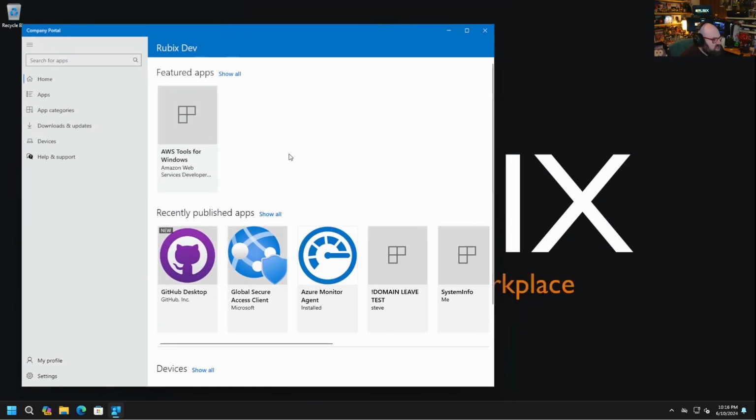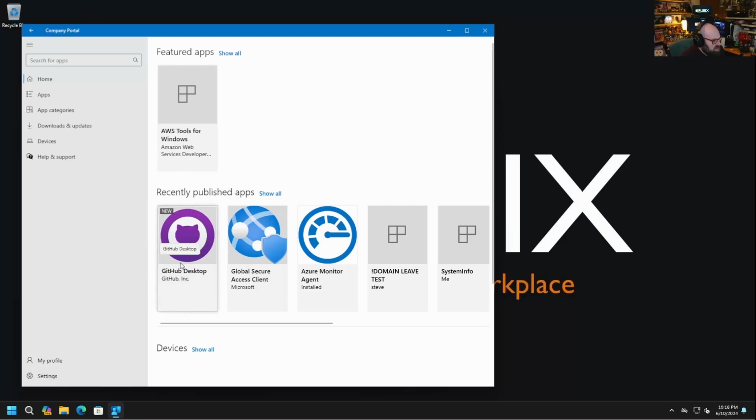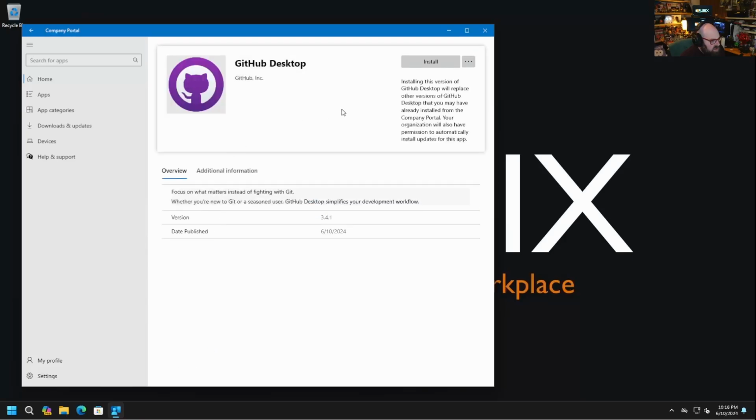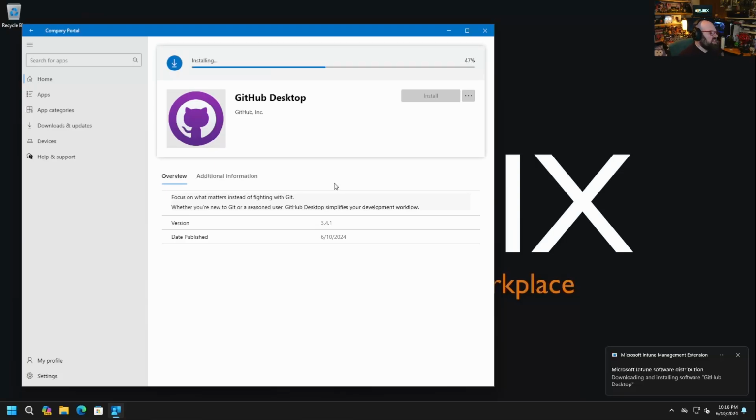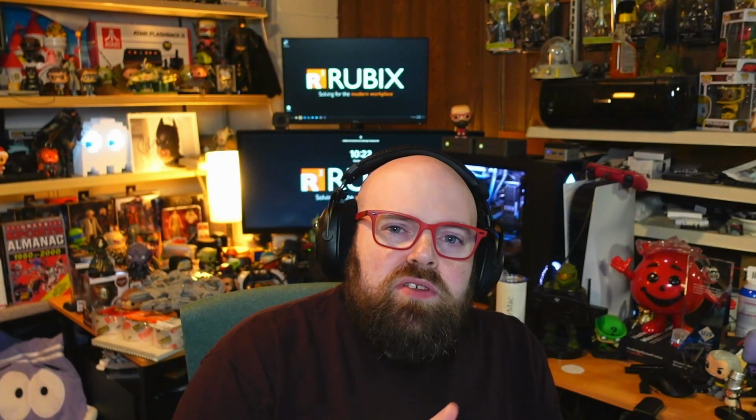Okay, so we're in here now, and it looks like I see GitHub Desktop, and I'm going to go ahead and install that. So you see, the nice thing too is the end user experience is no different than what your users are used to with company portal. So there's not a learning curve. In fact, end users shouldn't know anything. This is to make your life as an admin easier, and so that you can make apps accessible for end users. I'll show you a few other features that I think are cool.